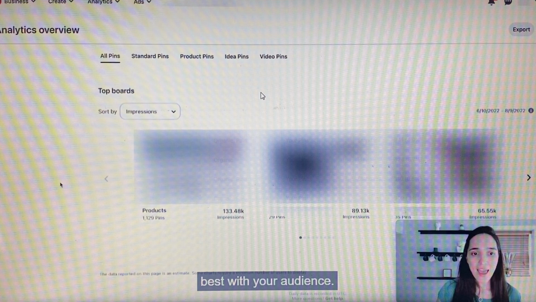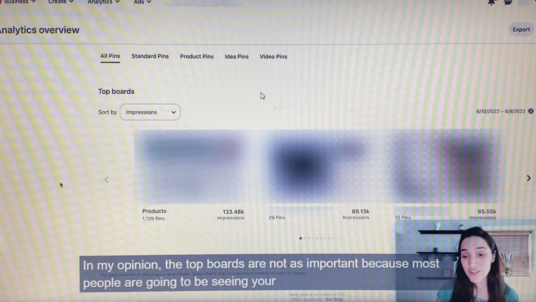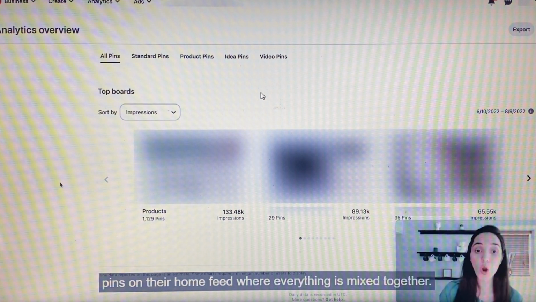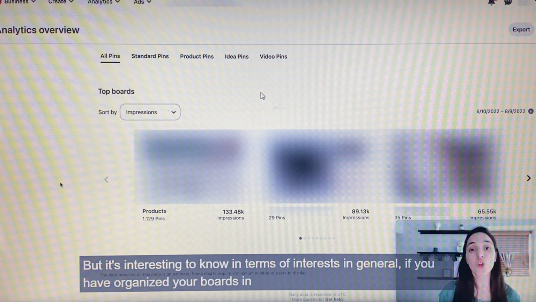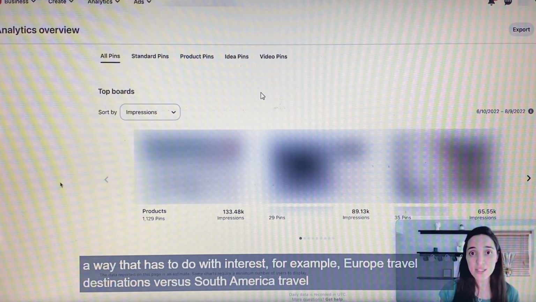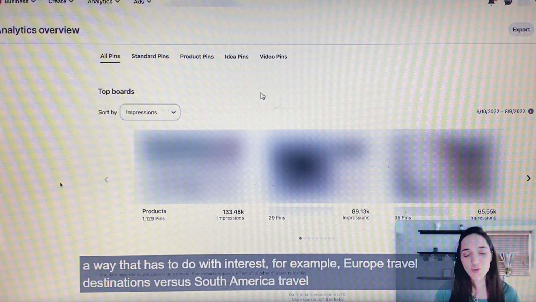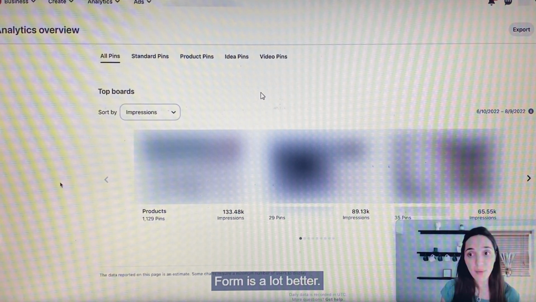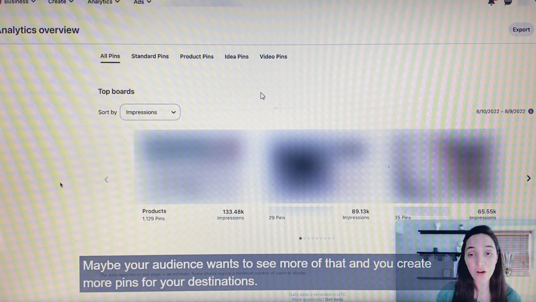And last but not least, you can analyze your top boards. In my opinion, the top boards are not as important because most people are going to be seeing your pins on their home feed where everything is mixed together. But it's interesting to know in terms of interests in general, if you have organized your boards in a way that has to do with interests. For example, Europe travel destinations versus South America travel destinations, and Europe performs a lot better. That can give you insight that maybe your audience wants to see more of that, and you create more pins for Europe destinations.